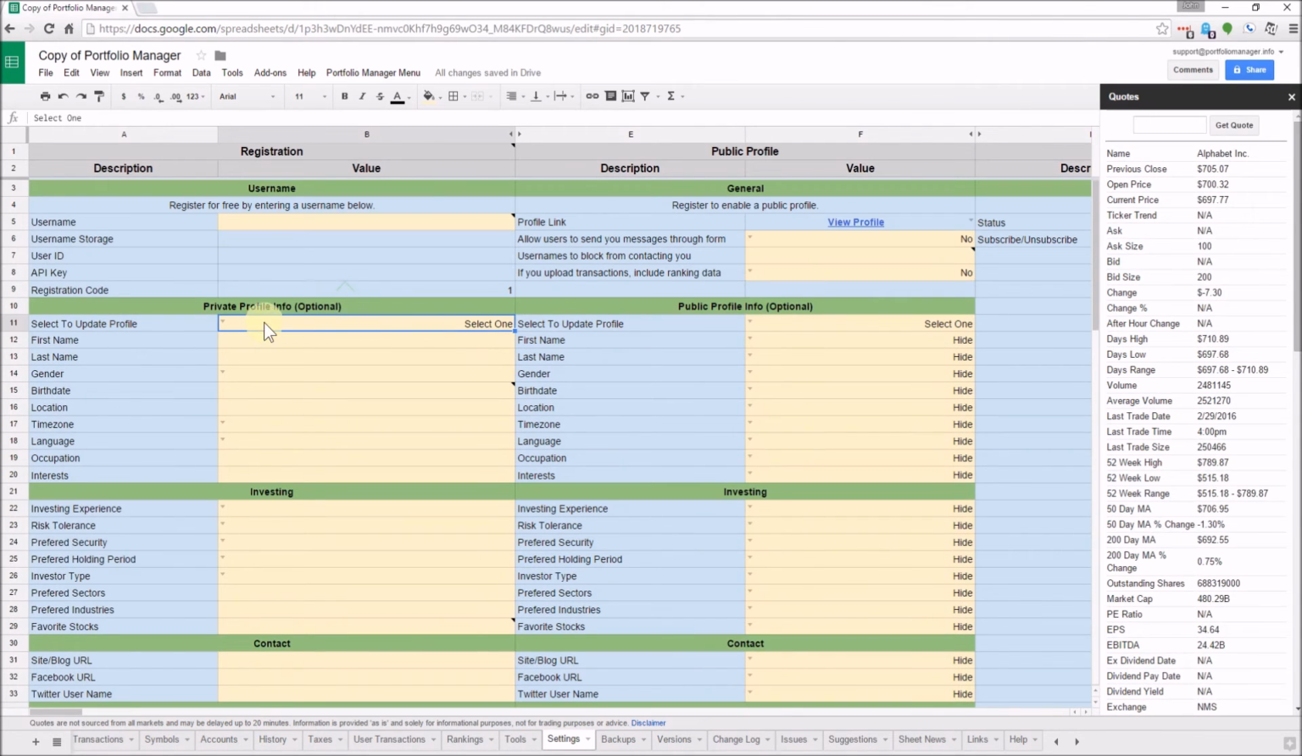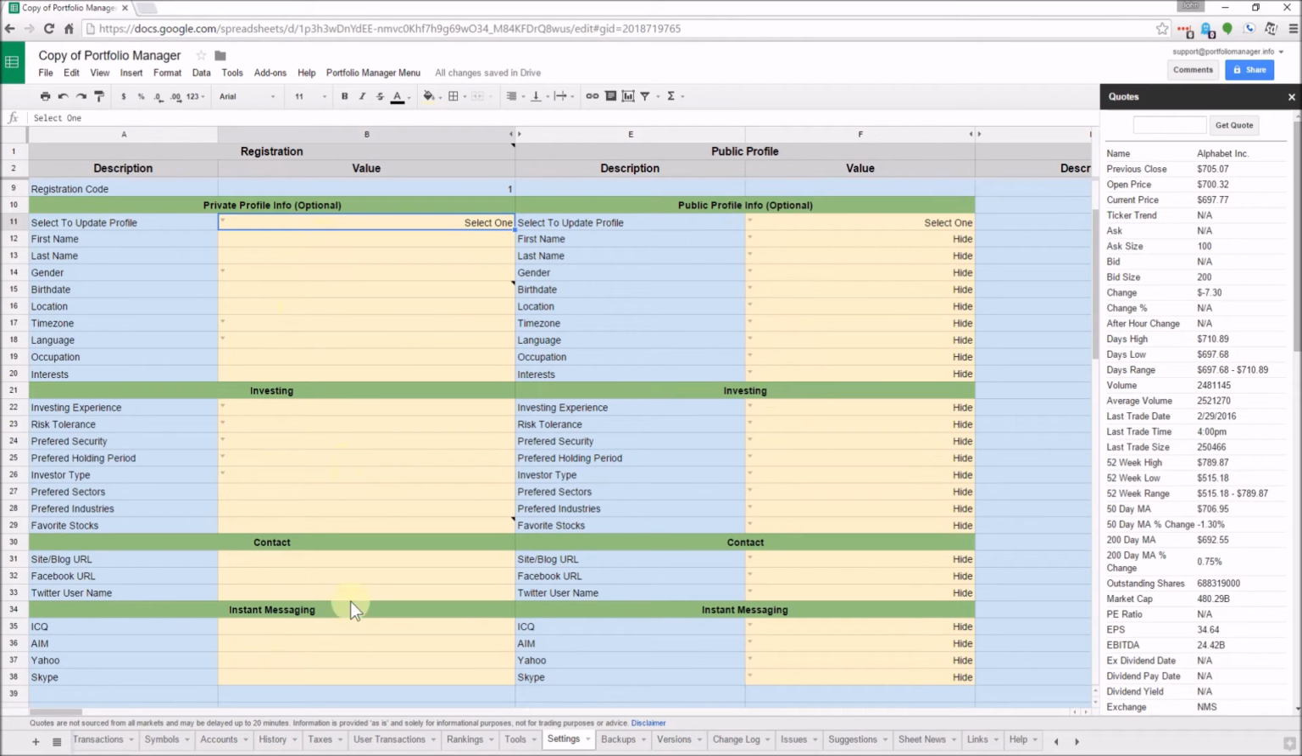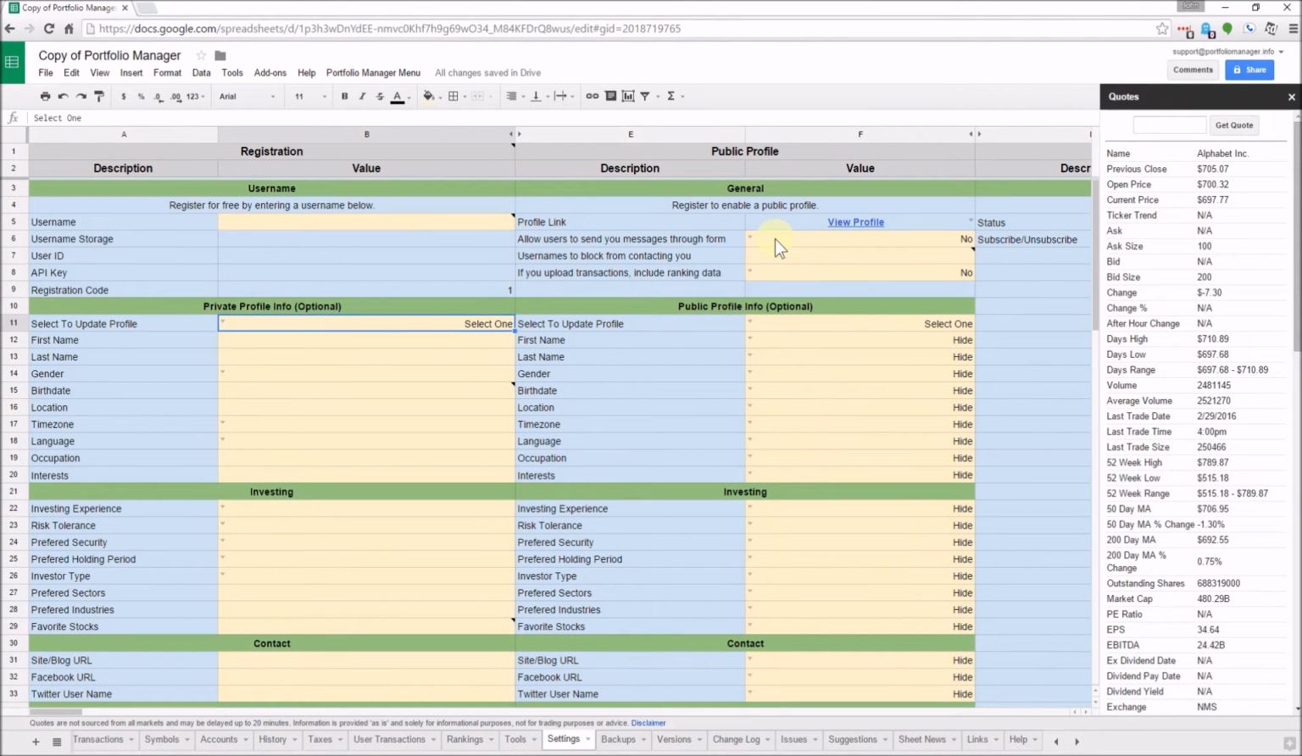I haven't registered on this demo, so it's not necessary to enter any profile information. But even if you do register, you don't have to enter any profile information. Over here is your public profile. You can set which information you've entered here, whether it should show or not, as well as some other options on your profile.